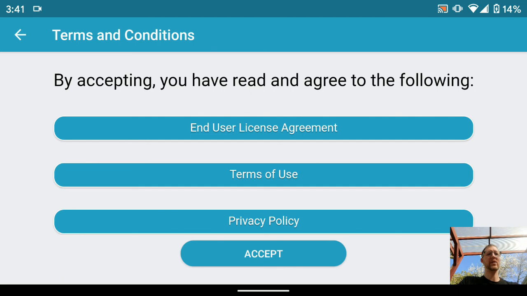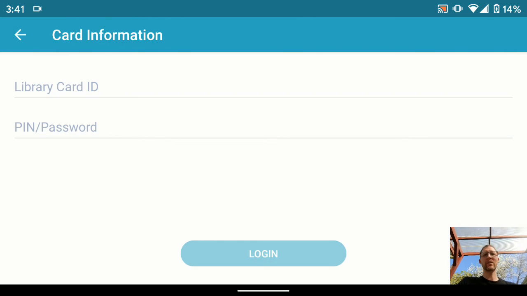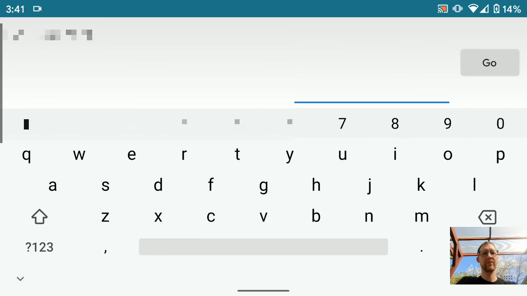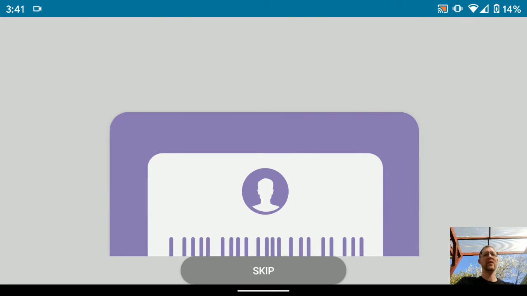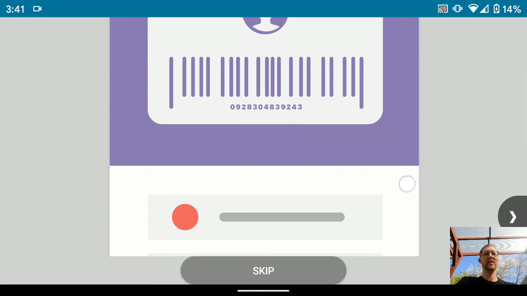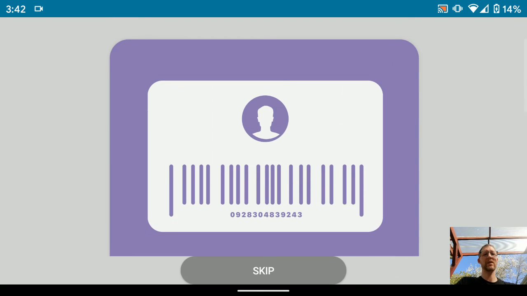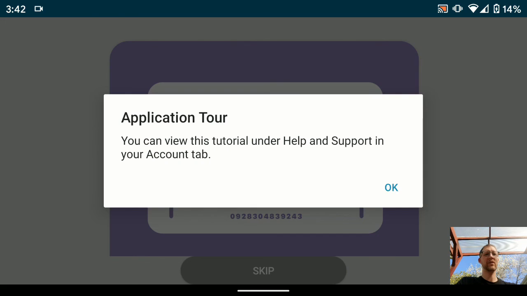There's some interesting literature to read here if you choose. I'm going to tap Accept. I've had a look at them before. And I'm going to put in my library card number and ID. I tapped Login, and it wants to tell me a little bit about the new features of the app. I'm going to skip it. I don't find them particularly interesting. It's telling me I can view this tutorial anytime I want.